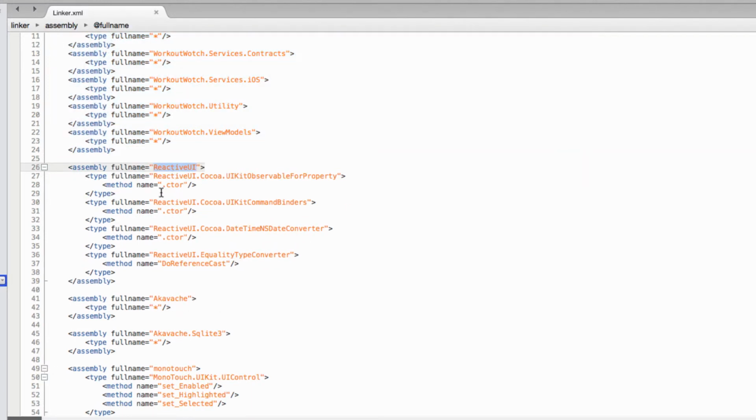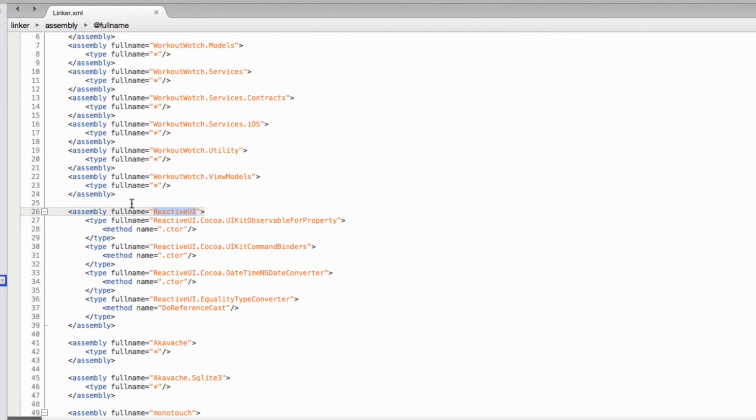For Reactive UI, I've only told it to include specific things, and everything else is going to get pulled out. Now the reason we need to do this for these things is because they're used via reflection, so the linker has no way of knowing that they're being used. And the easiest way to find this stuff out, by the way, is just to start with an empty linker file, build the application and run it, and see what it complains about. It'll say such and such a method is missing, that that method is a dependency and it's been stripped by the linker at that point.